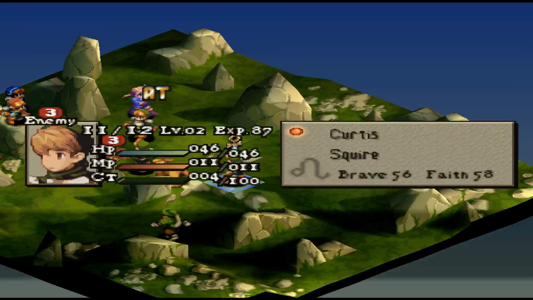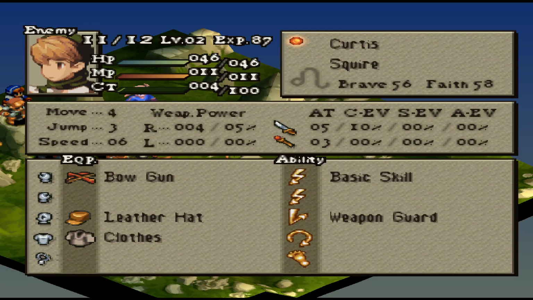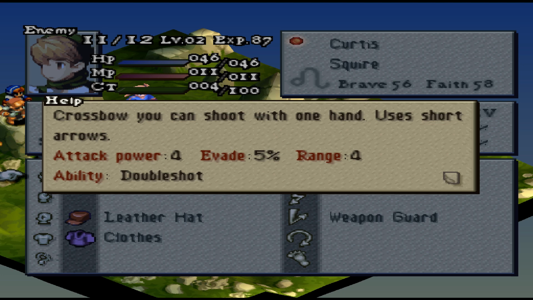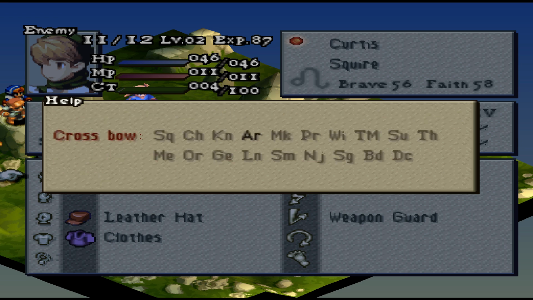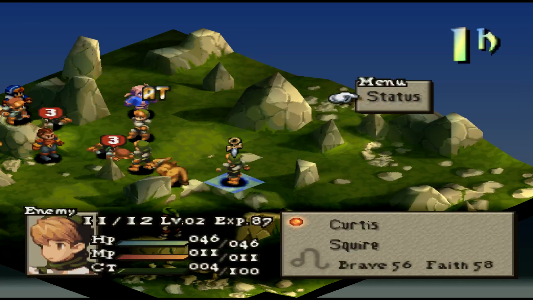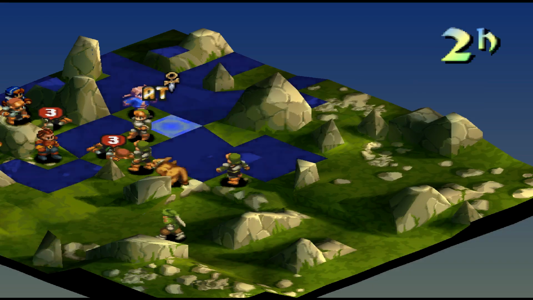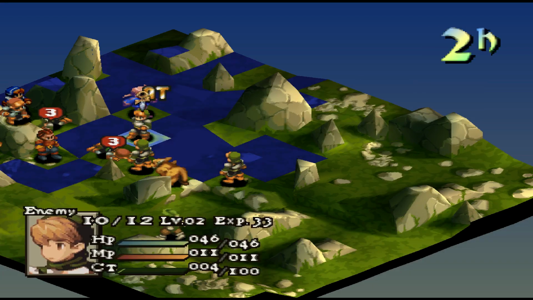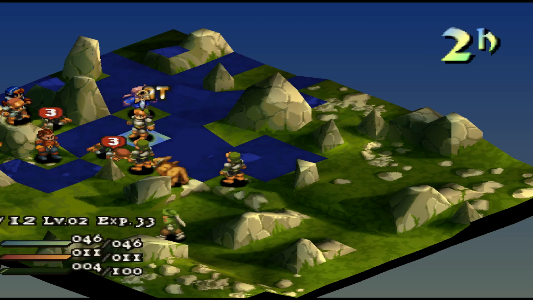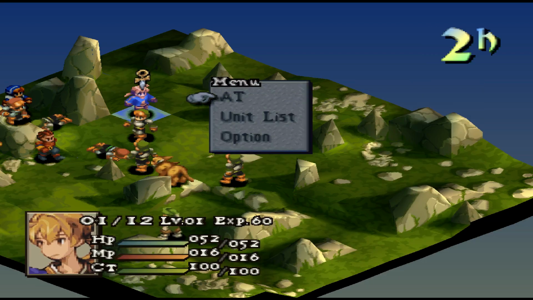But why did it blow up after? Is there something I don't know about this? Ability double shot. That's new. I didn't even know that that existed. I didn't know that was a thing. Wow. Let me check the AT.